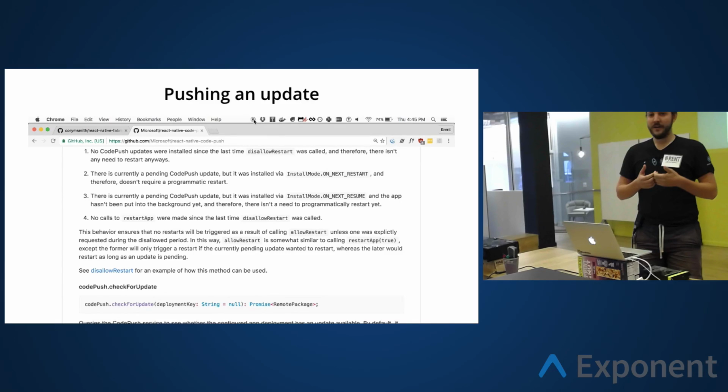And another thing you need to be careful about is ensuring that the JavaScript works with the published native binary that you have. If your JavaScript depends on some changes in native code that you haven't published to the App Store yet, you have to be really careful to ensure that you don't push that JavaScript, because otherwise you're going to create a lot of crashes in production if somebody actually uses your app, hopefully.